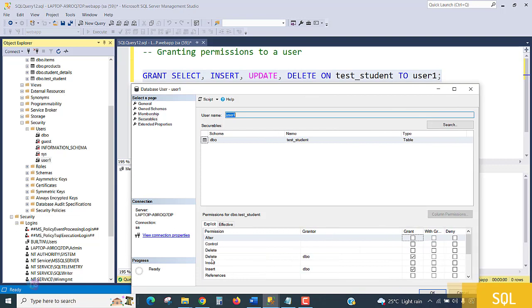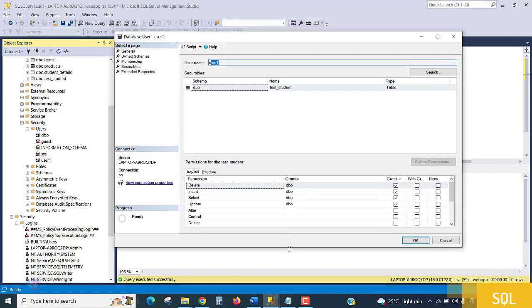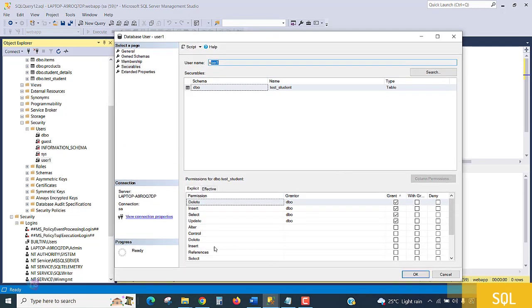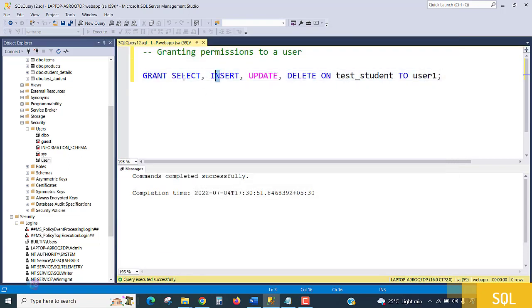Let me make an adjustment here. Yes, now see, we have given SELECT, so SELECT is here, UPDATE is here, INSERT is here, DELETE is here. The checkboxes are enabled. Permissions are granted for this DB user on the table, and the dbo user1. If you want to give more permissions like ALTER or other things, you just tick the checkboxes here and click OK to enable the permissions too. So in this way we can grant permissions to the user by running the GRANT query.